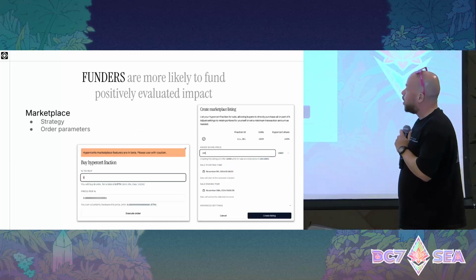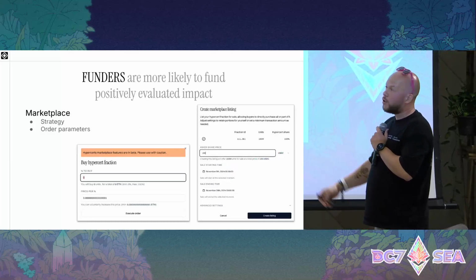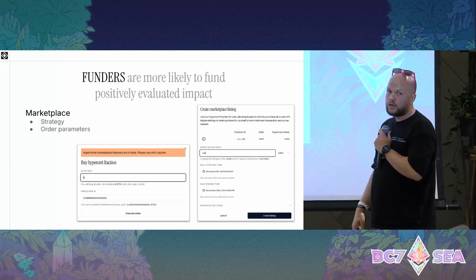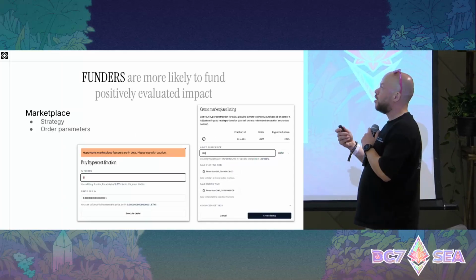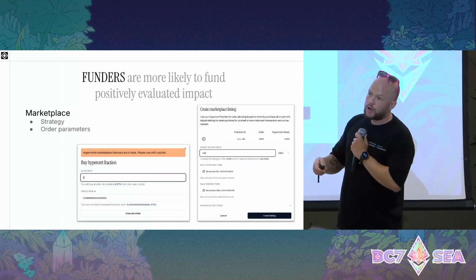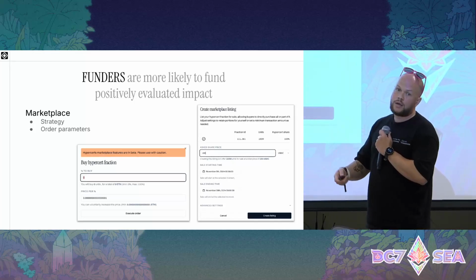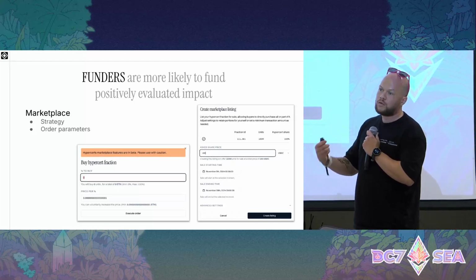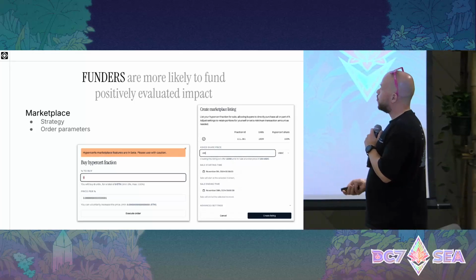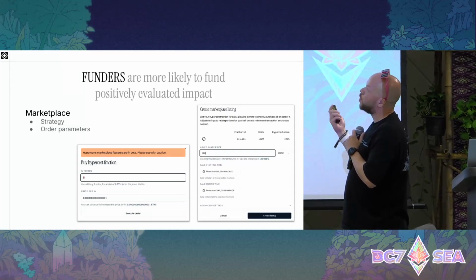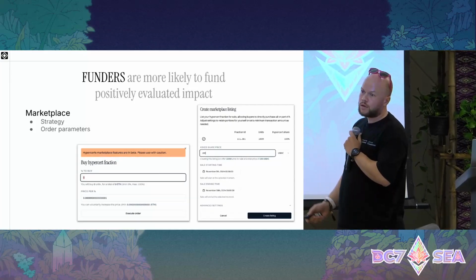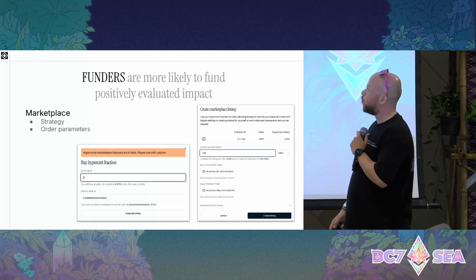The marketplace, like I said, is just what you expect from a marketplace. You define your strategy, you define your order parameters. You say, for this hypercert, what is the price I expect when I would sell 10, 50, or 100% of it. And we do stables, wrapped ETH, the basic common tokens.